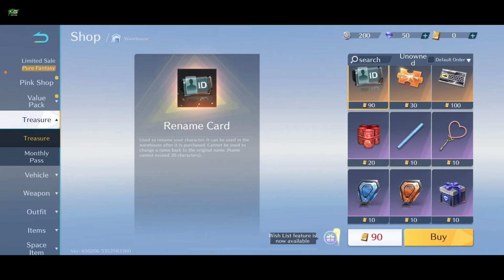You must have a rename card first in order to change the name. You can also buy the rename card by tapping the buy button at the bottom right corner. In order to purchase the rename card, you'll need to spend 90 gold.